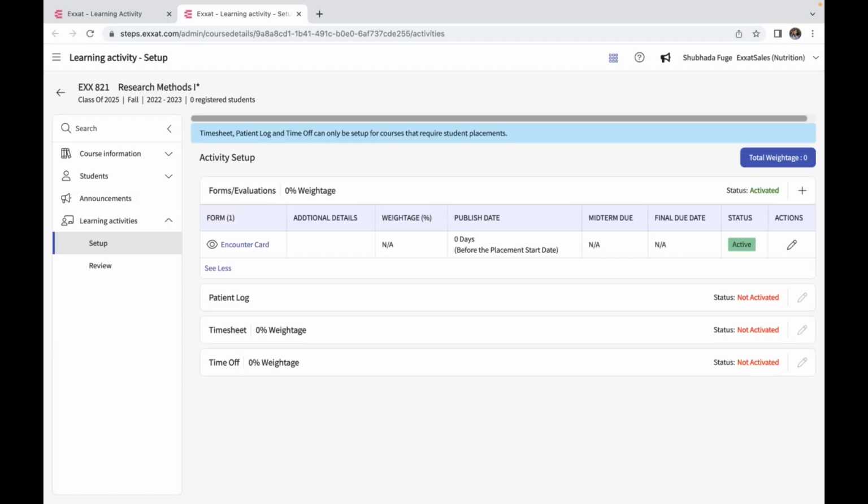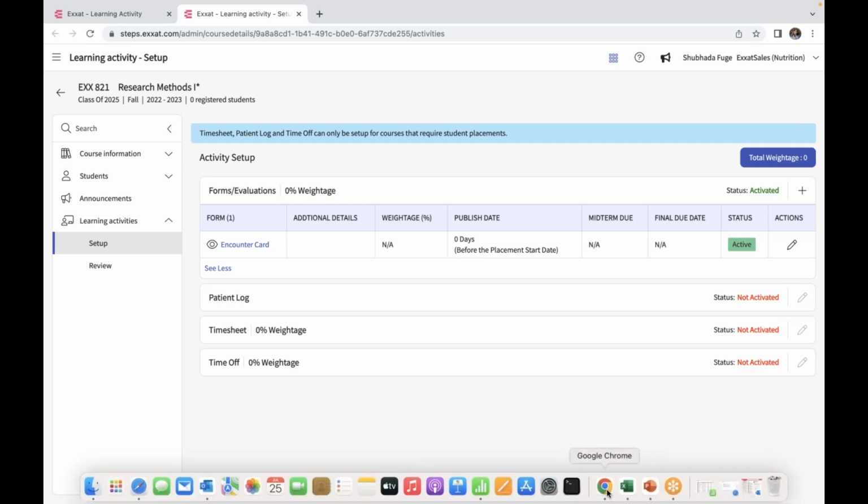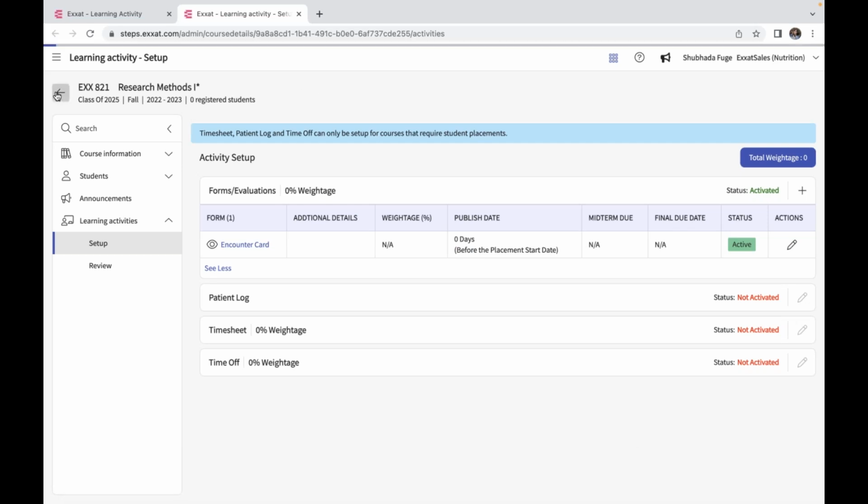So once this has been done, based on your published date, the form will start showing up for the student for the placement that has been made for them. Okay, so let's now look at a student login, how they are going to see the forms.